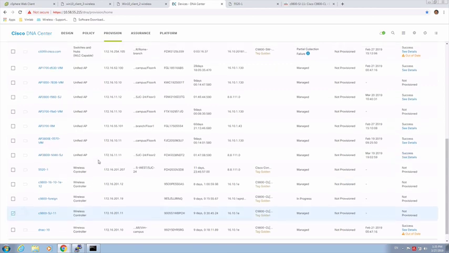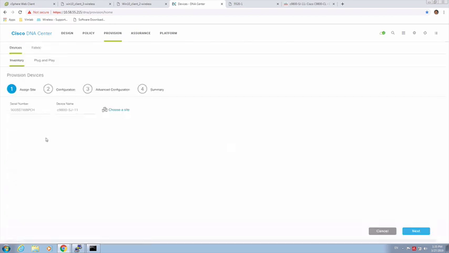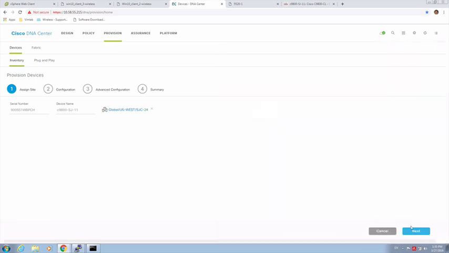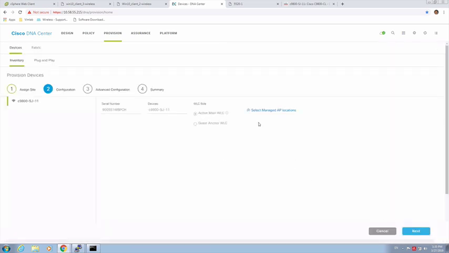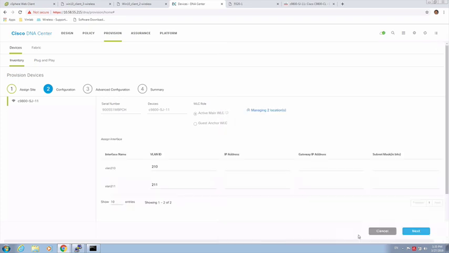So I'm going to select the new controller, and then I'm going to provision. Choose the site. In this case, it's going to be building 24. I'm going to make it the active controller, and the 2 floors are going to be my managed IP.